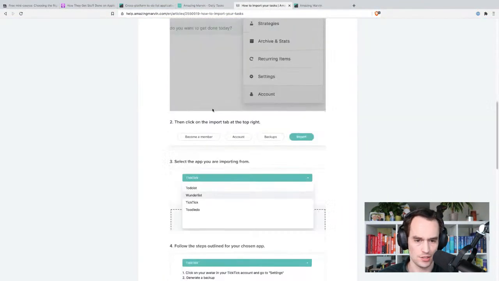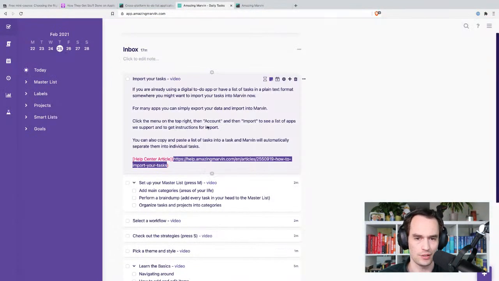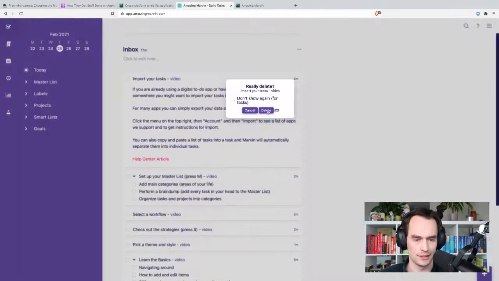Okay, yeah, so there's just an article. It's just going to show you how to import stuff. Okay, happy to know that that's there. I don't want to do this, so I'm just going to go ahead and delete this task. Really delete? Yes, really delete.